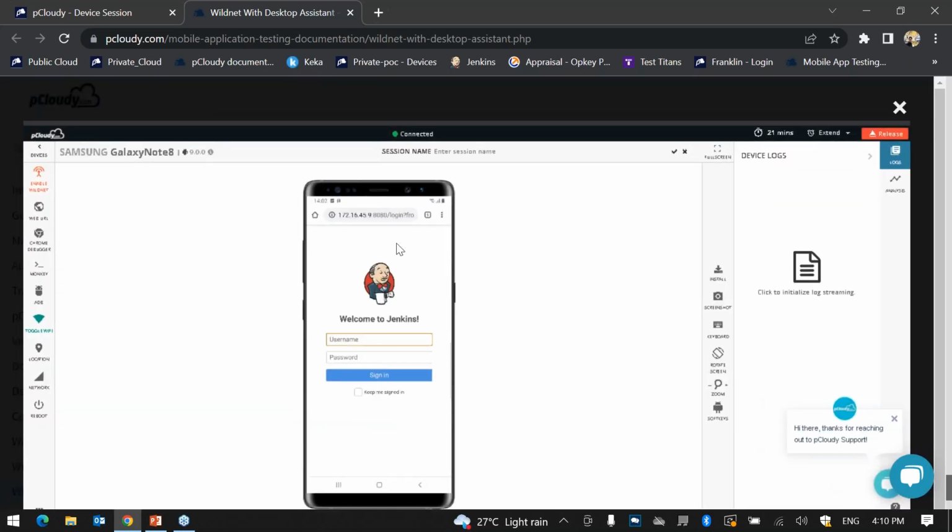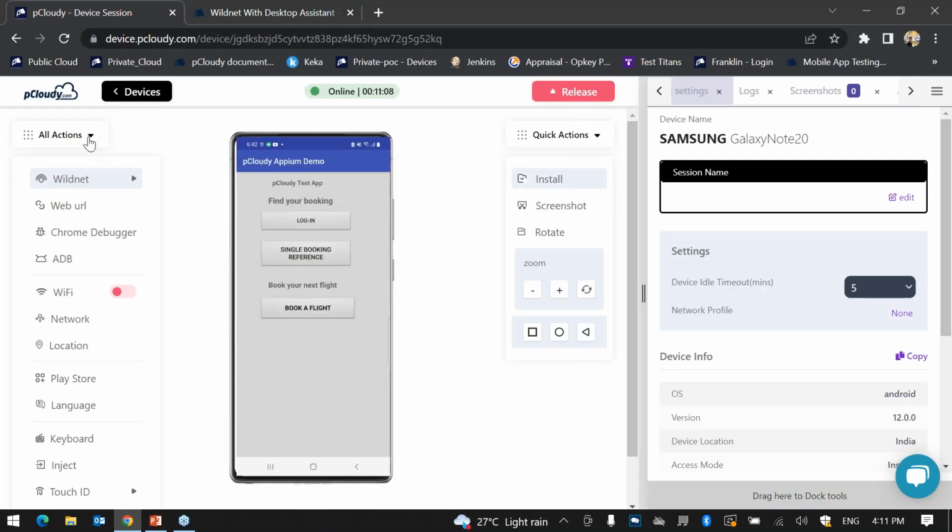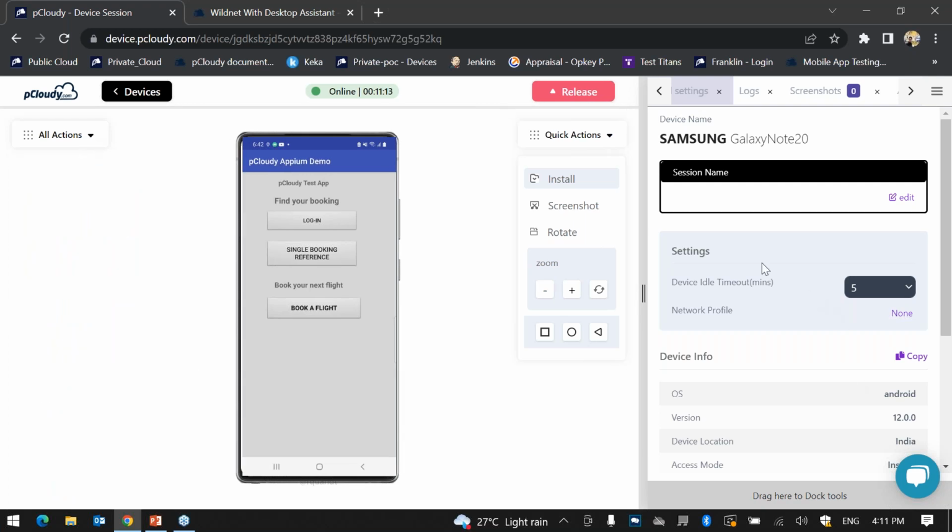So here I'm trying to access the Jenkins URL, which is internal, which is working on my machine, right? If I need to access the same, I can use this feature. So that's something from the perspective of testing the internal apps.